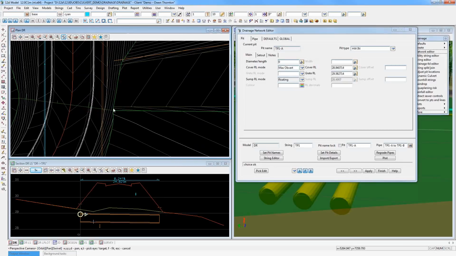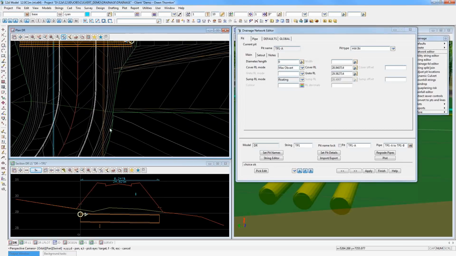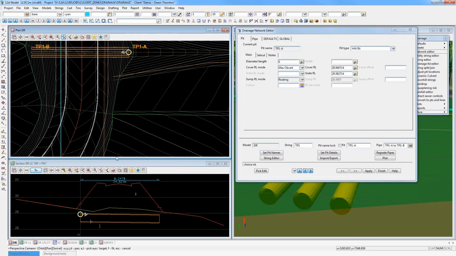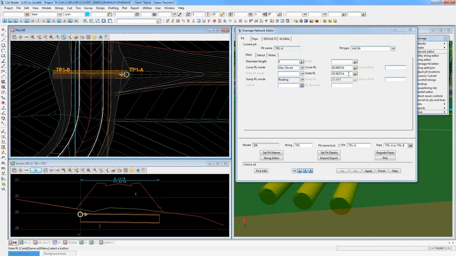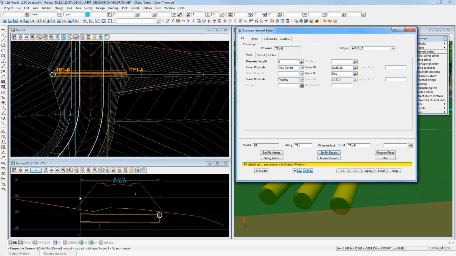And that level, looking at the contours, is a fair bit lower than this road level. So it's actually around about level 30.1. So I'm going to type in a grate RL of 30.1 here, and on the downstream side as well, 30.1. And hit set pit details. And that draws the 2 little tick marks indicating the grate level on the section view there at 30.1.